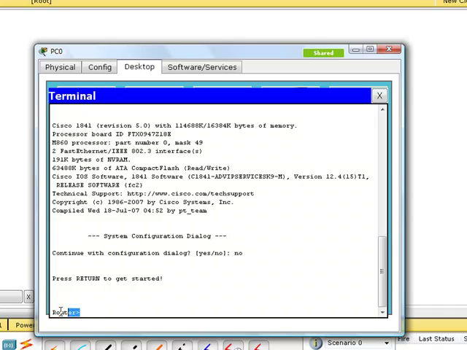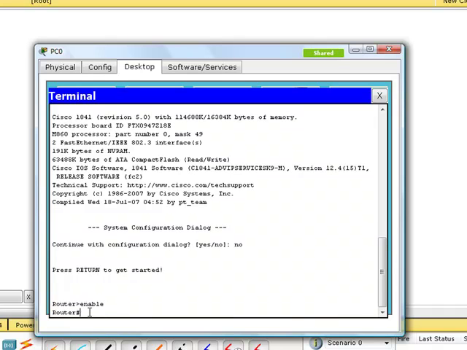Here is the user mode. We are going to go ahead and move to the exec mode, the privilege mode, by using the enable command. It's not going to ask us for any password since we don't have any configuration.